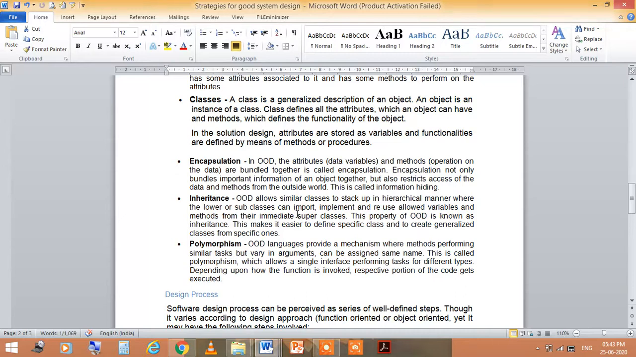The third one is polymorphism. In polymorphism, there is a mechanism where methods performing similar tasks but varying in arguments can be assigned the same name, and this is called polymorphism, which allows a single interface to perform tasks for different types. Depending upon how the function is invoked, the respective portion of the code gets executed.